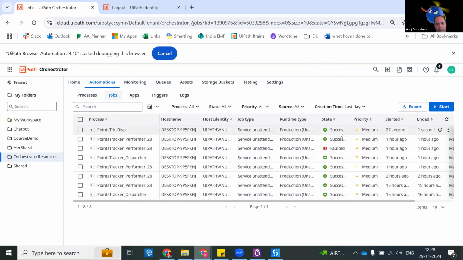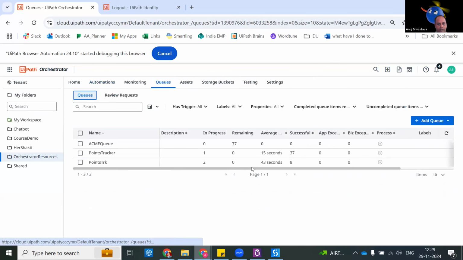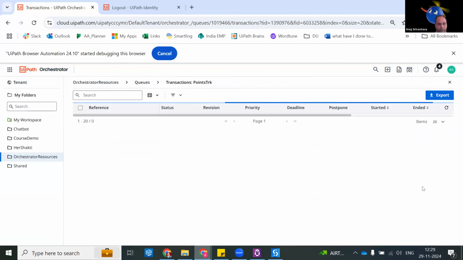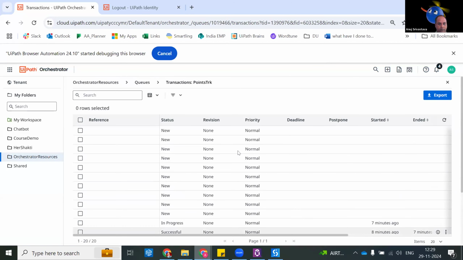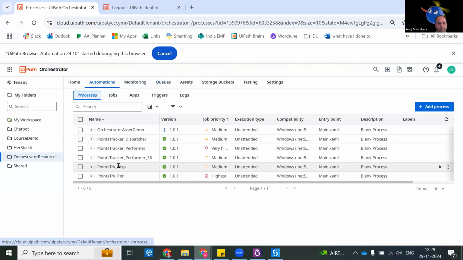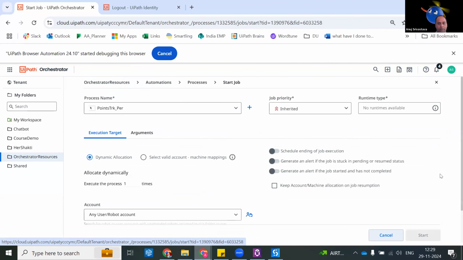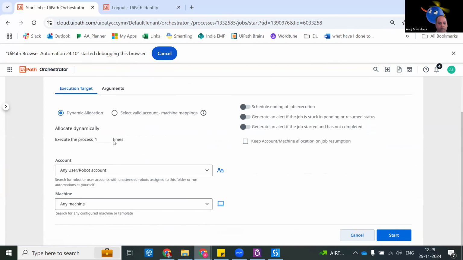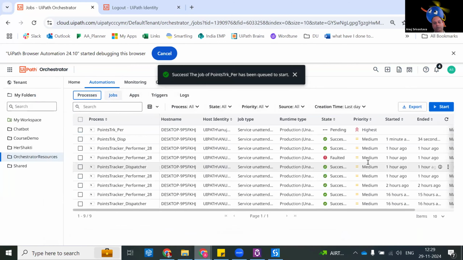Now it is a success. So let's go back to queues and see if there are any changes in our records. You can see that we have got another 10 records which are of new status, right? Now, once we run the other automation, which is performer, this time I'm not making any changes, simply going to hit the start because there's only one machine which is connected.